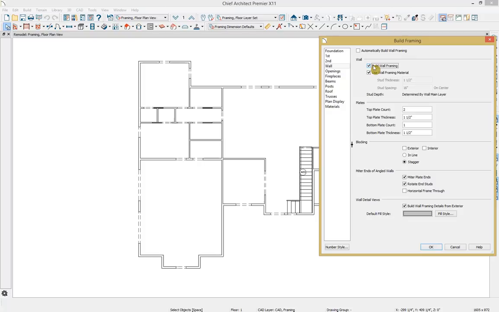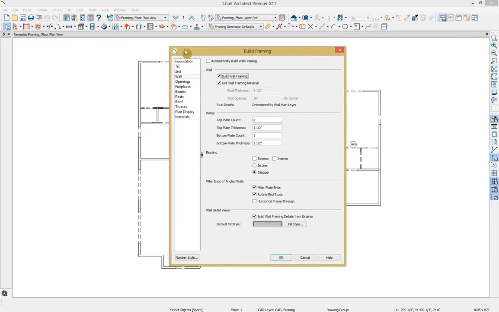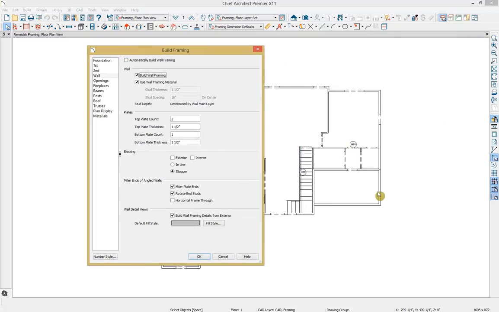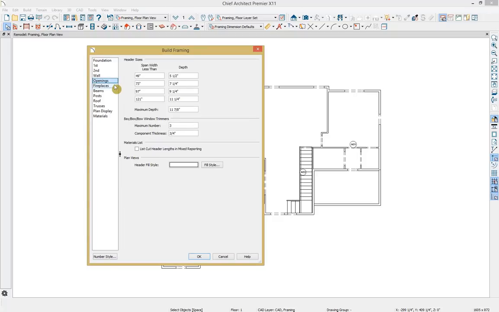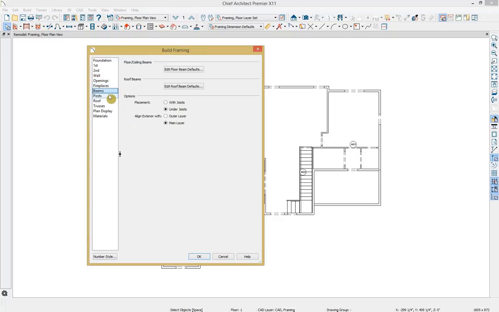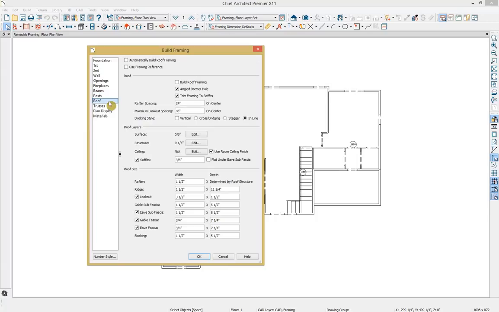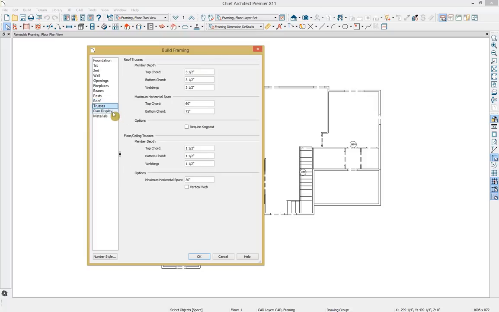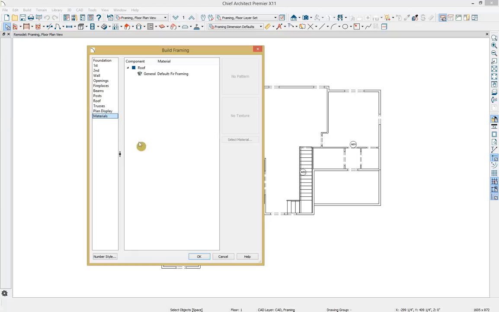And remember that in the very beginning we specified our existing walls to have an opening, but our addition walls to have framing. So we're only going to build framing in certain walls. And then if you wanted to specify information for your openings, fireplaces, how your default beam and post settings should behave, you could. And under roof, we're just going to stick frame this roof. So we're going to click on build roof framing. And then if you want to change how your trusses behave or how it displays in your plan views, you can. But we're going to go ahead and click on OK.